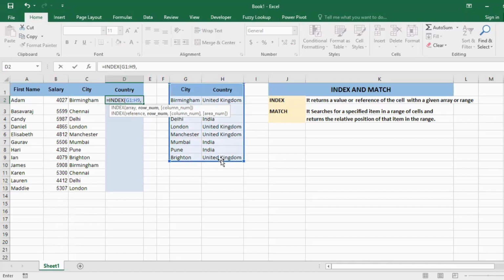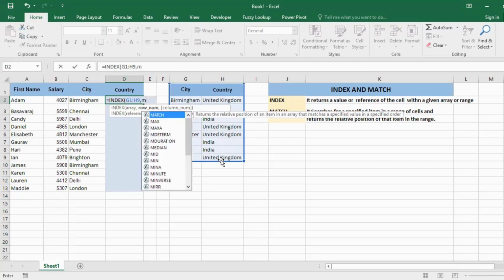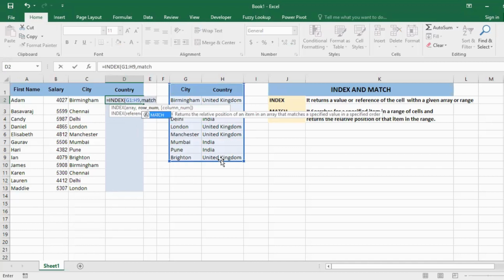We don't know the row number, like where it is located. So what we'll do, we'll find by the MATCH function what the row is for that INDEX. So we'll write MATCH. In MATCH we have multiple arguments. First is lookup value, then lookup array, and match type. Match type is like exact match or approximate. So these two options they will give you.